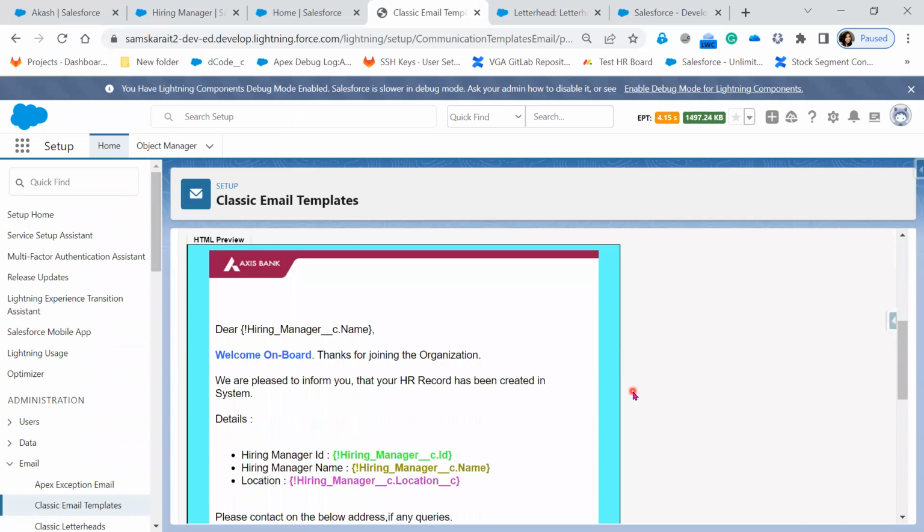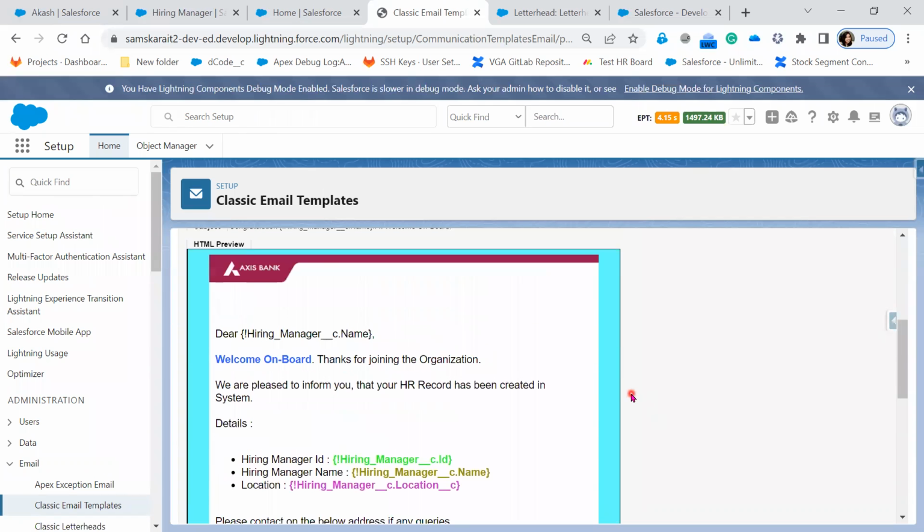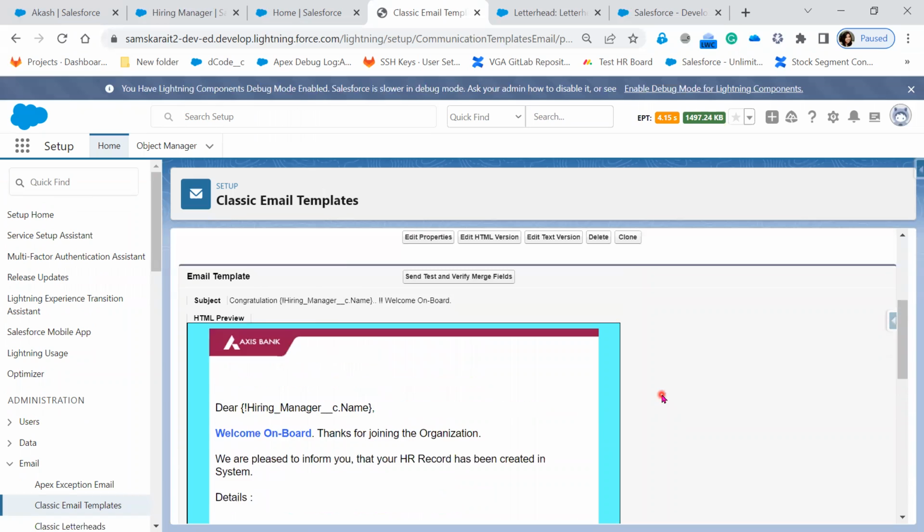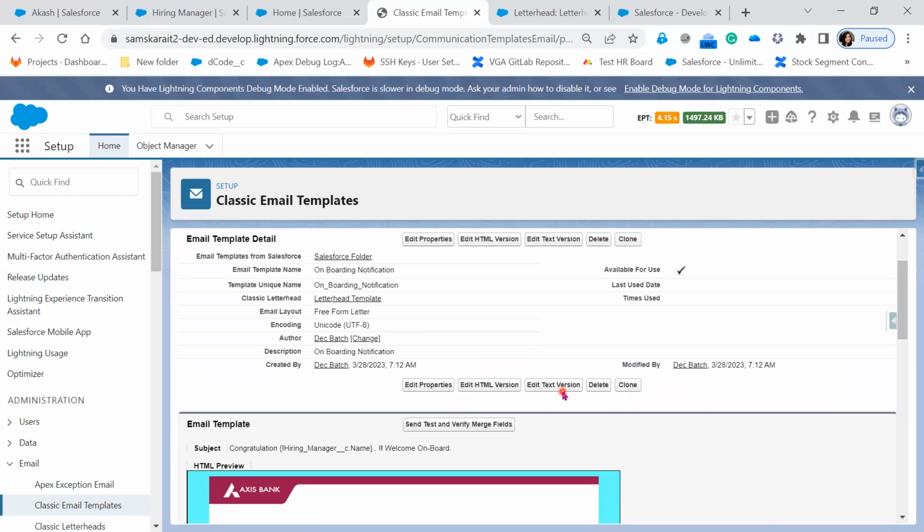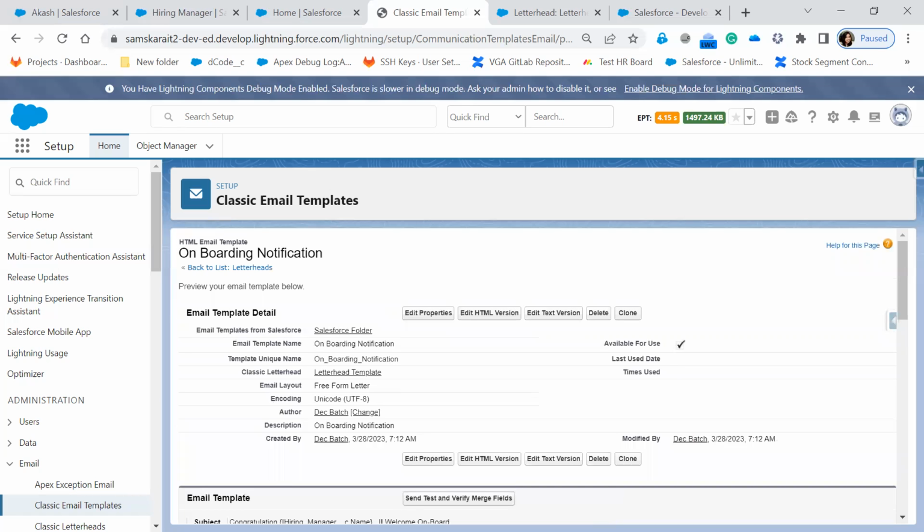Now, this is how you will see the email. Now, in case you wanted to modify, there are two options here. If you observe this, these two options you will not see in the plain text. One is edit HTML version. Second one is edit text version.